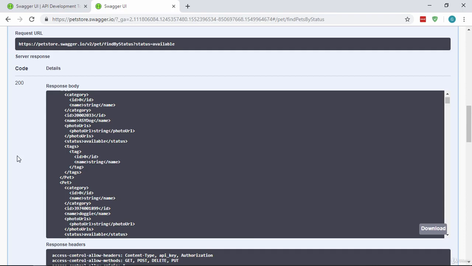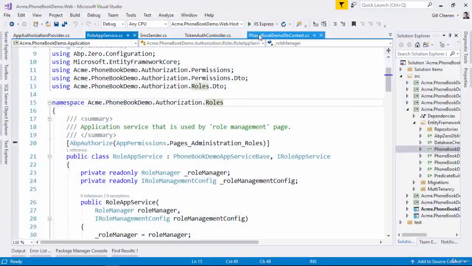Now, AspNet Zero also comes with support for Swagger UI built in. It is enabled by default nowadays. So let's take a look. So let's go back to Visual Studio and run the application. And I have shown this already, but I'm going to show it again.